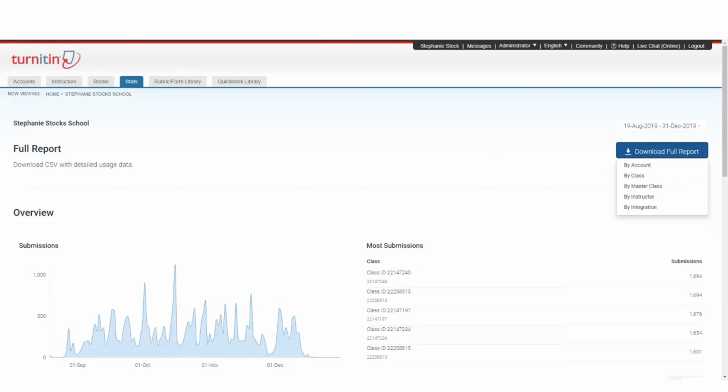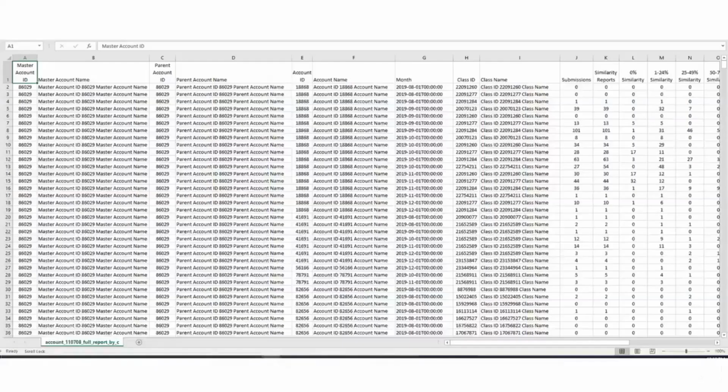Most admins choose to download based on classes to see all the classes that are using Turnitin in a given time period, or by instructors to see who is using Turnitin and who is not, as well as identifying power users of Turnitin. These power users may serve as mentors for the more novice users. For this webinar, I chose to download the report based on classes. This is an example of the report.